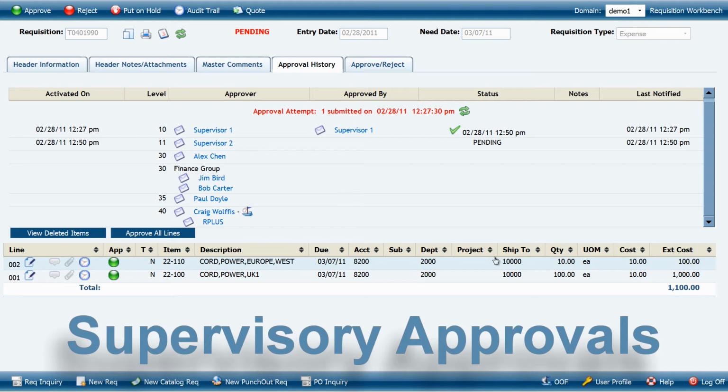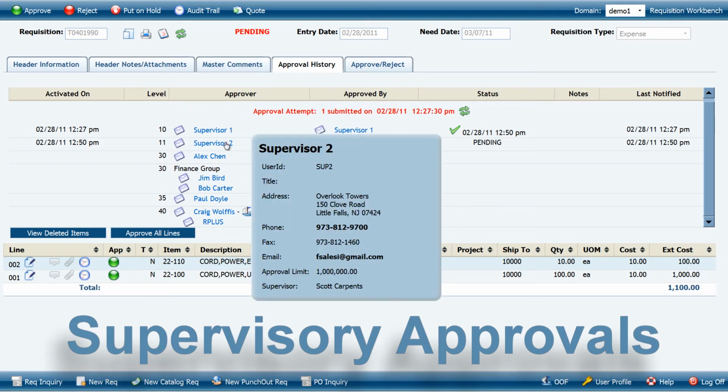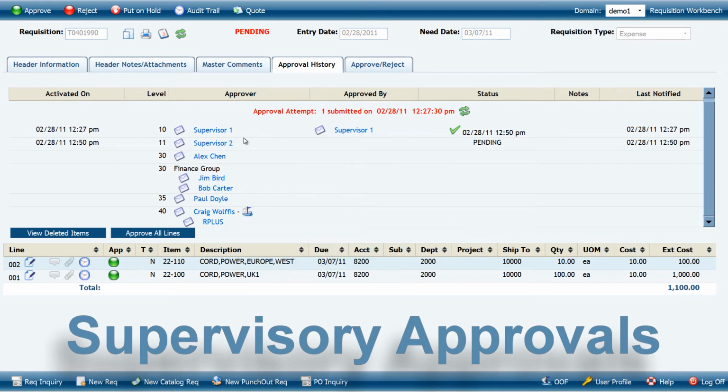In our case, our REC's total cost is $1,100. If we look at Supervisor 1, we see that he has an approval limit of $1,000. Supervisor 2 has an approval limit of $1 million. So because the REC is $1,100, it will stop looking for supervisors at Supervisor 2, and it will insert Supervisors 1 and 2 into the routing. That's the first type of approval process, and you can choose to turn supervisory approvals on or off.